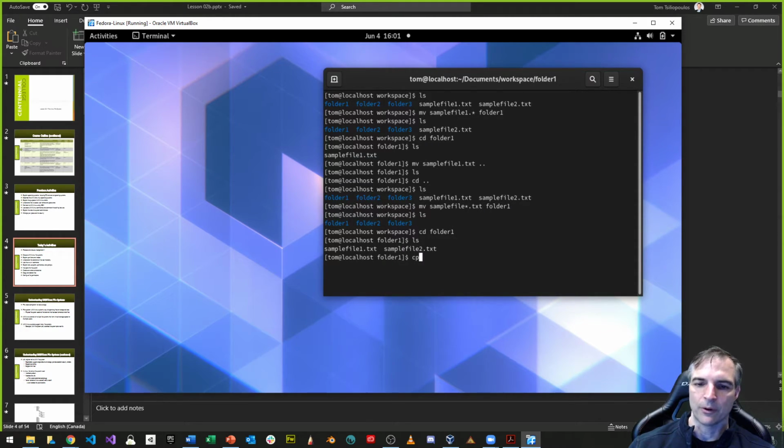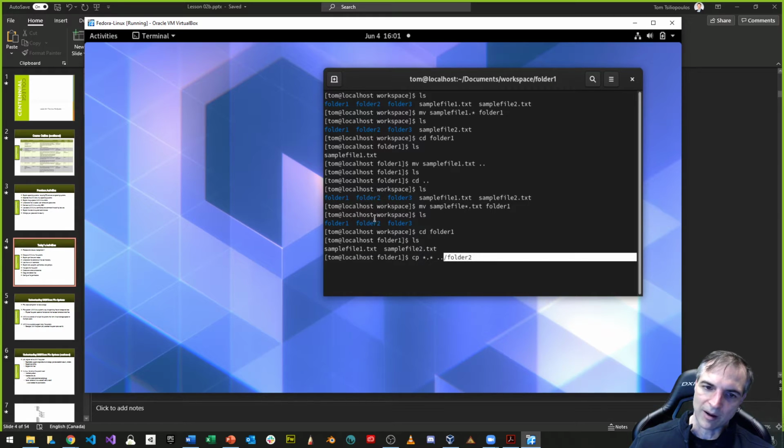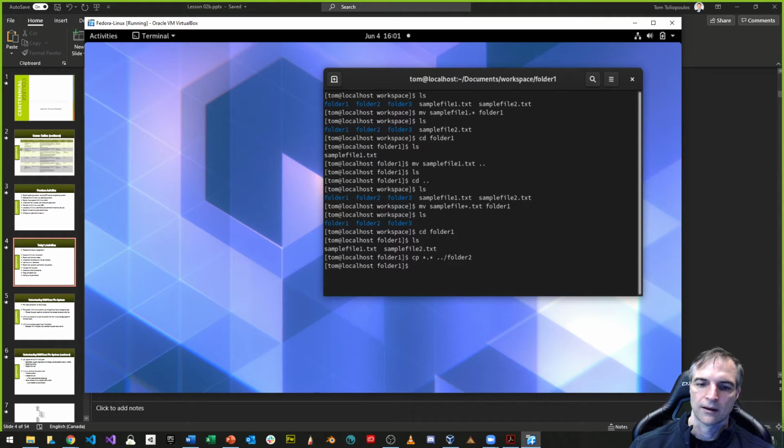And I can copy both. Copy both up 1. Here's something you can do also. Up 1 into folder 2, right? So that goes up 1. This is going up 1. And then this is going into the next folder, the folder up 1 level, which is this one, right? So I'm inside folder 1, and I want to copy this up 1 level and then into folder 2. Okay, let's see if I can do that.